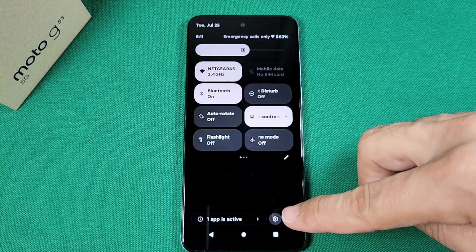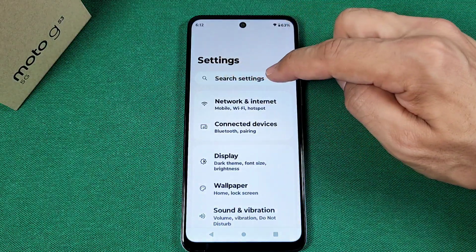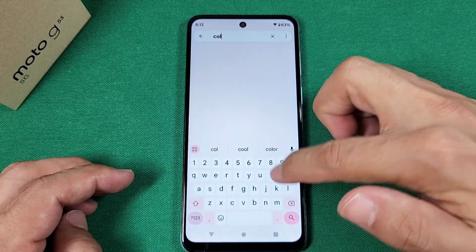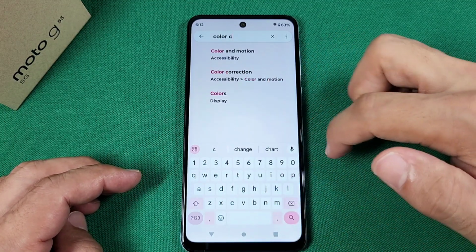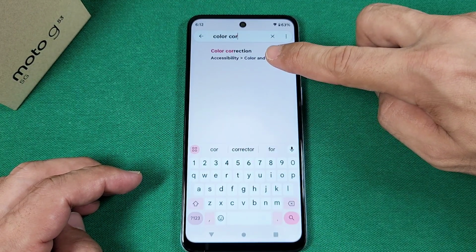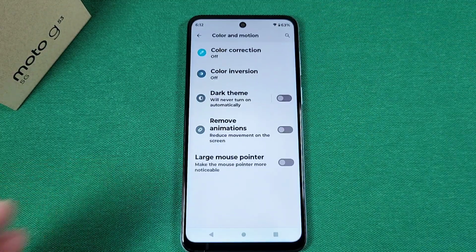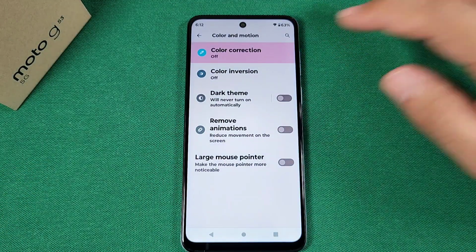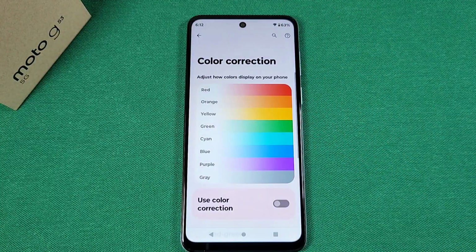2 times until you see the settings gear icon right here. Once you tap on that here, you can use the search settings and type in the words color correction. So go ahead and start typing that in. And as you start typing it, you'll see the suggestions show up here, color correction, okay? Now, when you tap on it, it'll take you exactly where you need to go next. You'll notice it flashed for you here. And as you tap on it one time, it'll take you here.